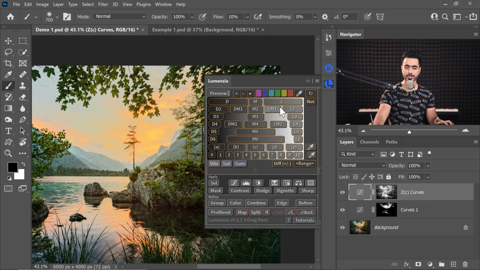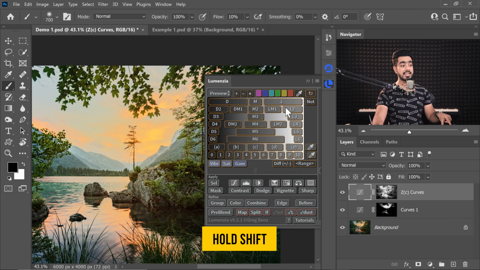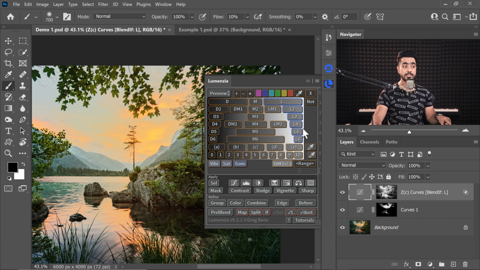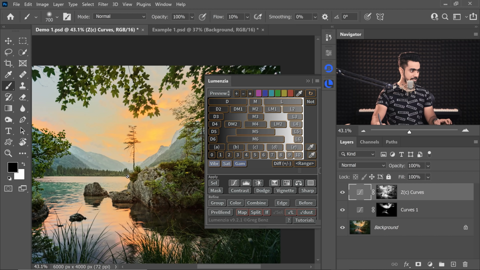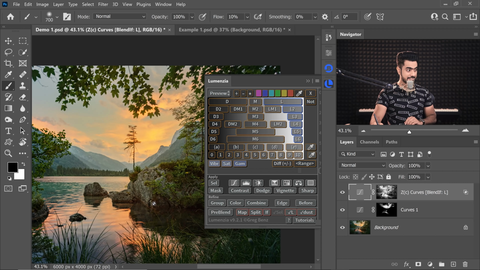And using this, we can create blend if. So if you directly click here, it creates a luminosity mask. However, if you hold the shift key and then click on one of these, it will create a blend if using these presets. So if I hold shift and click on L, it's going to only show up on the bright areas. Have a look. Here's the before. It was showing up on shadows. Here's the after. Now it's only showing up in bright areas.